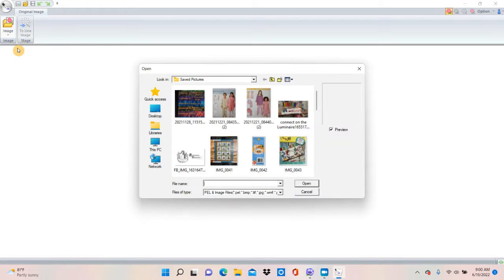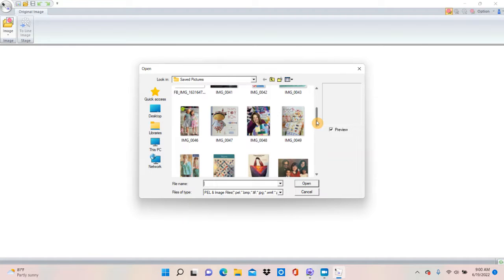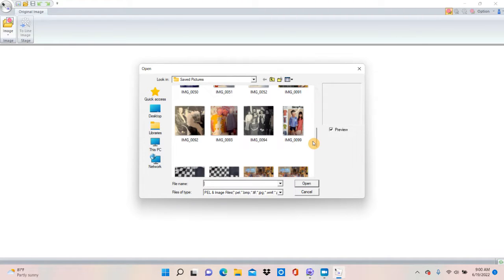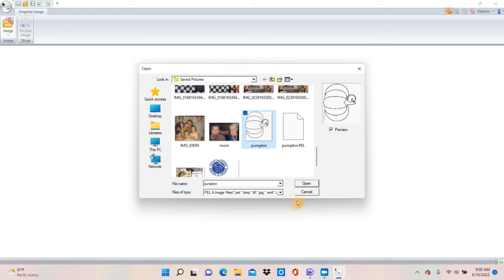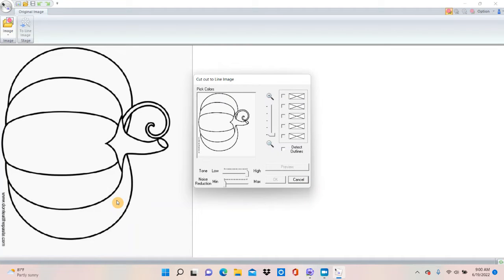Then I'm going to go over here to where it says Image, and I'm going to say Open from File. And this is one of my image files, and I have actually gone into Google and found a clip art that I wanted. Let me see if I can find it. I have an awful lot of stuff in here. This one. This is the one I want. I'm going to hit open. And this is a little rough. I actually just put it in Paint and saved it.